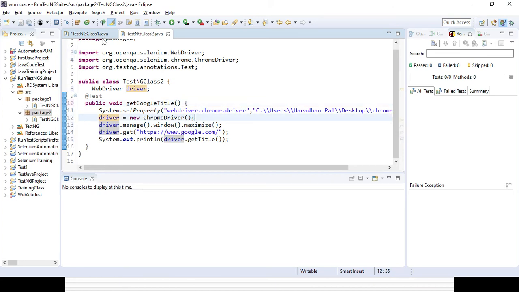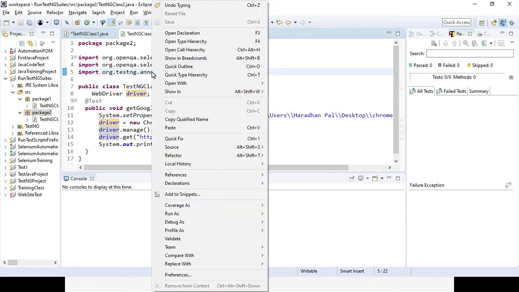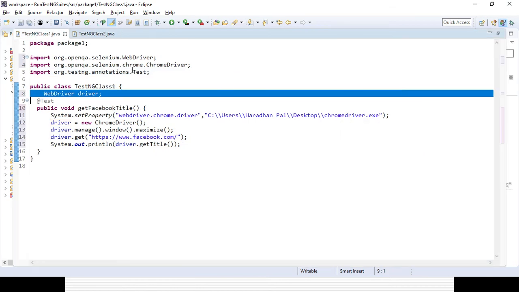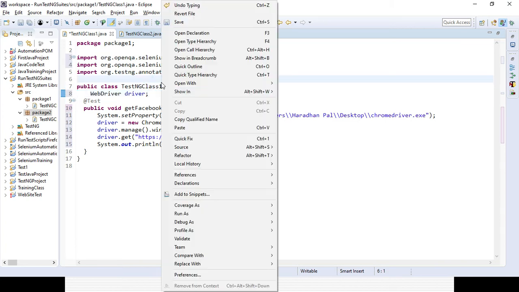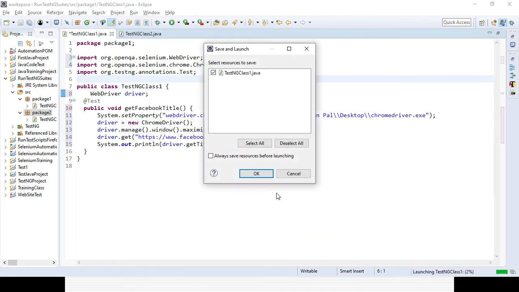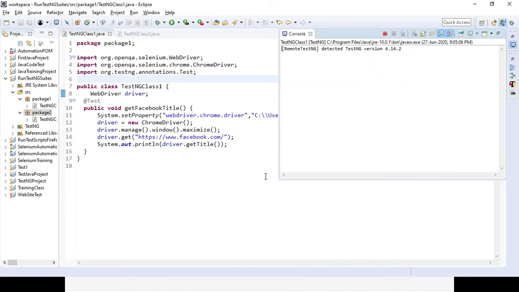If I want to run two classes, is it possible to run them at the same time? Here, you have to run them manually, class 1 and class 2, one by one. So let's run the code for class 1 and see what is happening. If you go to Run As, you can see only TestNG Test is coming, so only one class you can run at a time. Let's run it and see whether it is giving the title for the Facebook page or not.